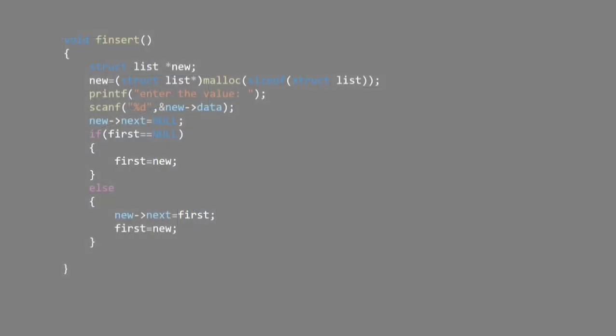It is a function in C programming. void finsert, which means front insertion, struct list. Struct list is used to create a pointer, like we use int star x to create an integer pointer. Now we are creating a node pointer, struct list star new, which creates a new node. New node equals struct list star malloc sizeof struct list, where we use dynamic memory allocation to create a new node. Now we are scanning a new data value to be stored into the list. New next is equal to null.